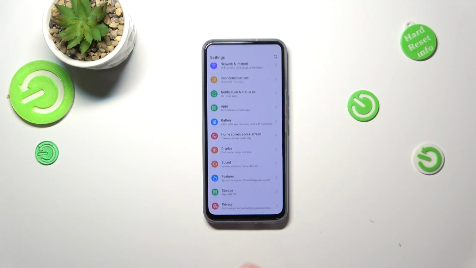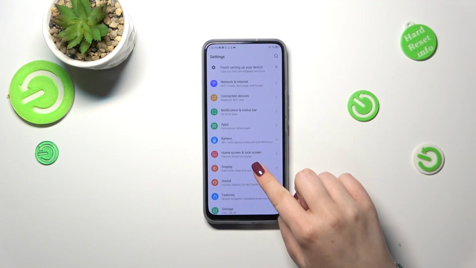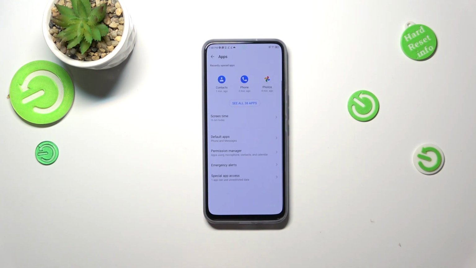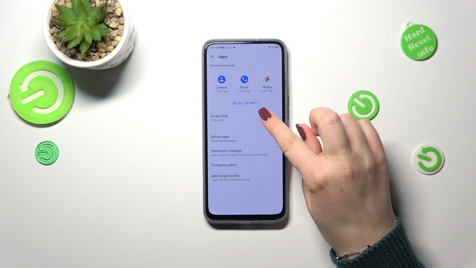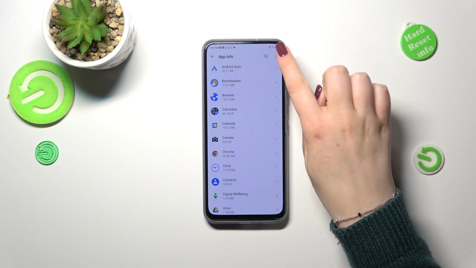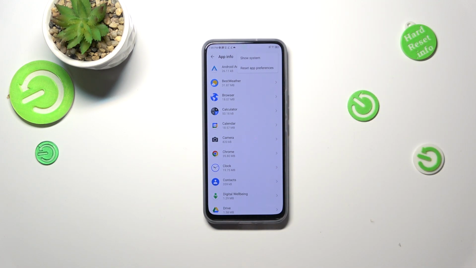So first of all, let's open the settings and then find the apps. They should be on the first position, as you can see. Now we have to tap on see all 38 apps, of course 38 in my case, and now tap on the 3 dots icon in the right upper corner.